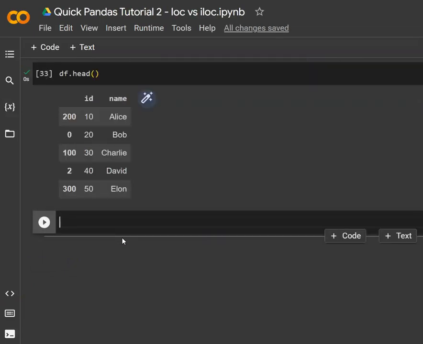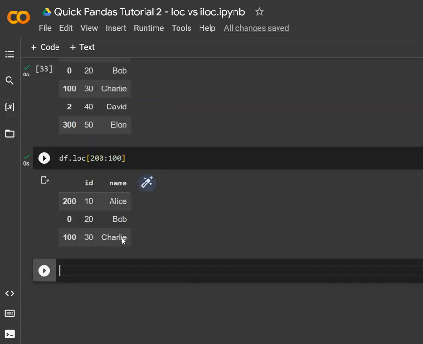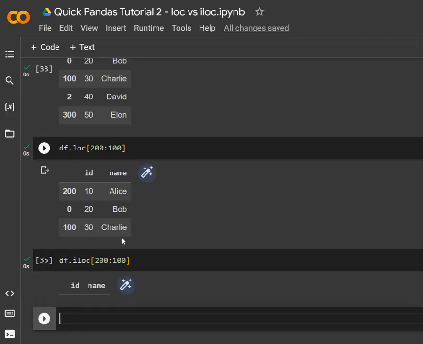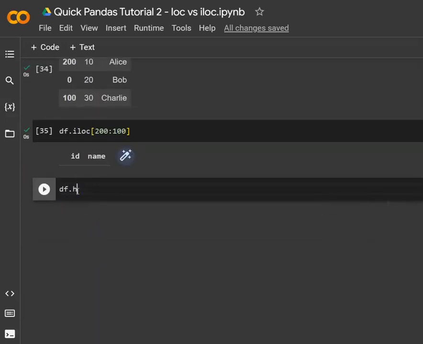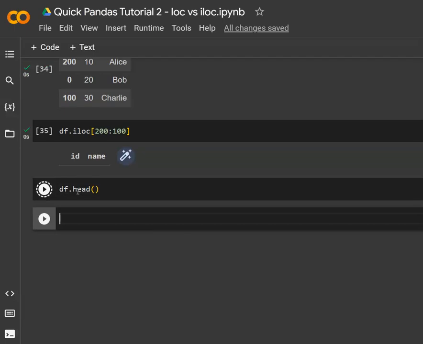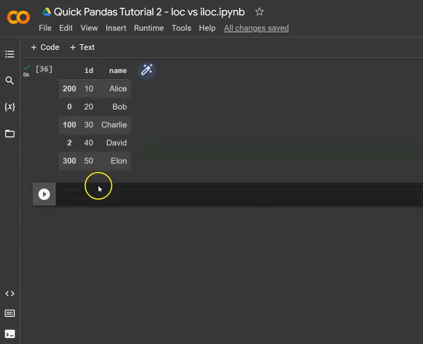Let's take a look at this second example. I'm just putting df.head so that we have the data frame here, and we're putting df.loc, and we're having a slice 200 to 100. So what it is doing is that in our data frame, it is trying to find the row with label 200 and printing out all the way to the row 100. For iloc, however, this is interesting. Although the indexes 200 to 100 are not present there, I'm not getting an error, rather I'm getting an empty data frame. Again, this is my data frame.